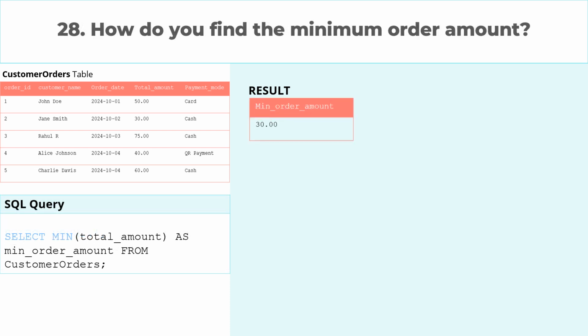Question number 28. How do you find the minimum order amount? To find the smallest total amount in the customer's order table, use the min function. This function returns the lowest value in the specified column. SQL query is as shown on the screen.